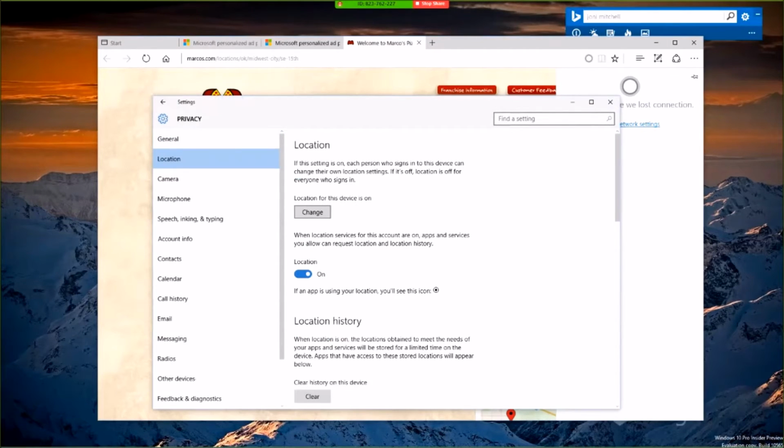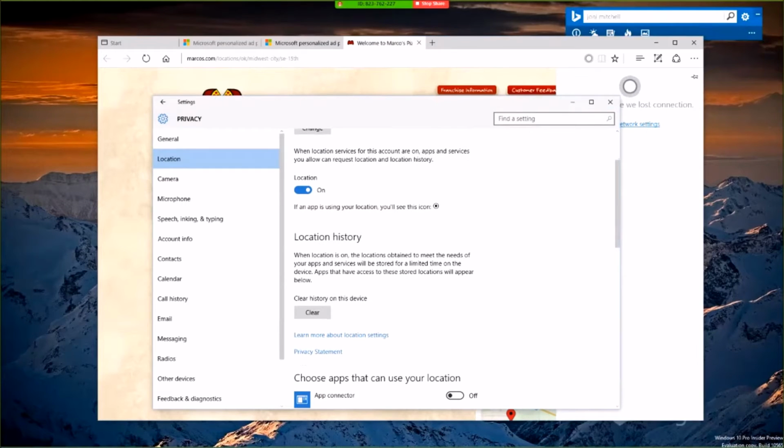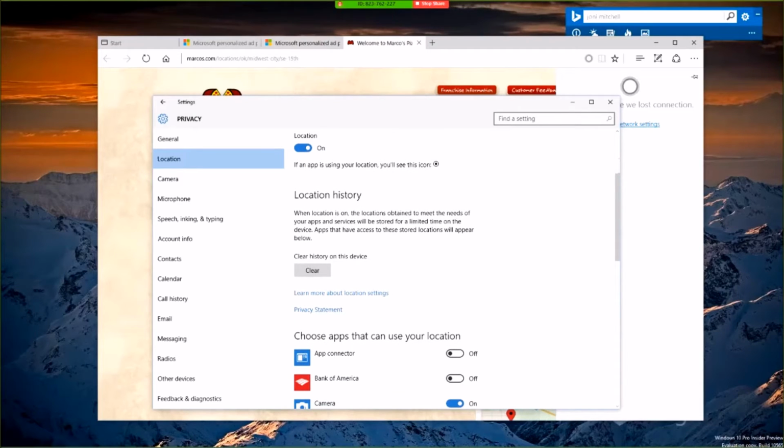Under location, to prevent that from happening, you can turn that off. And you can also clear the location history if you like. When location is on, location obtained to meet the needs of your apps and services will be stored for a limited time on the device. Apps that have access to these stored locations will appear below. And so I can clear the history.